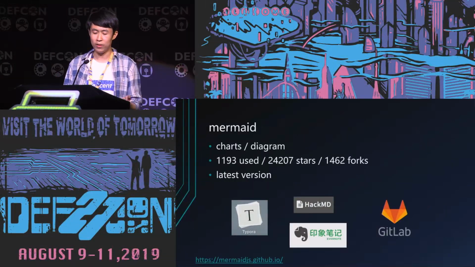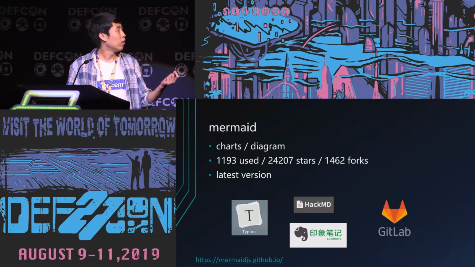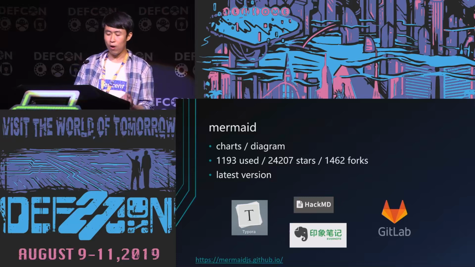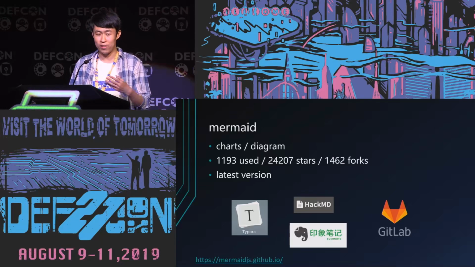The first one is Mermaid. It is used for charts or diagrams. On GitHub, it has thousands of dependent projects, and many stars and forks. We have found three cross-site scripting issues. The latest version when I made these slides has now been fixed, just days ago.